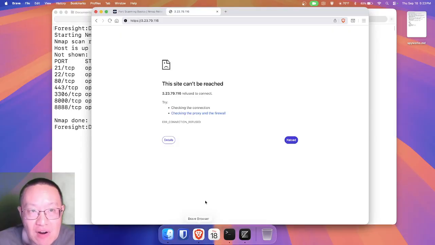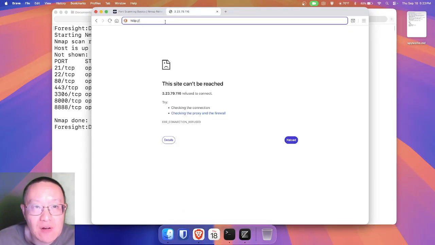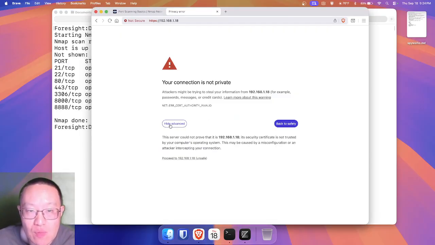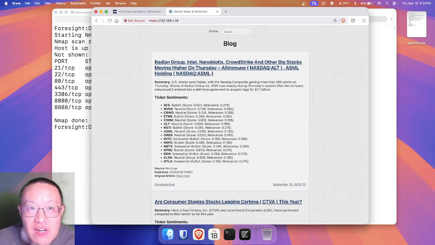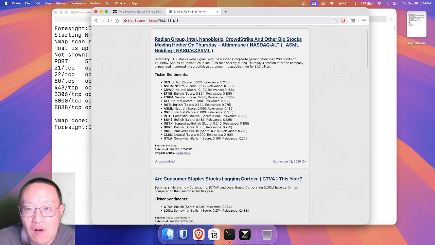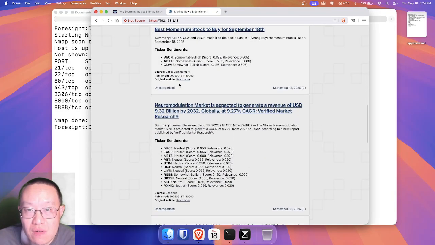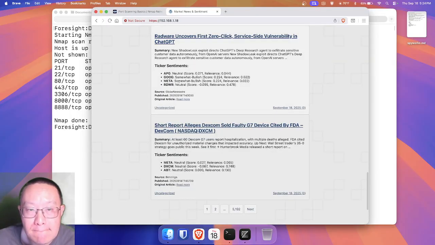Well, fire up a web browser. Go to http://192.168.1.18. Okay, my connection's not private. Okay, whatever. I'm going to proceed. And you can see https://192.168.1.18 just has a blog of financial data. Bullish.